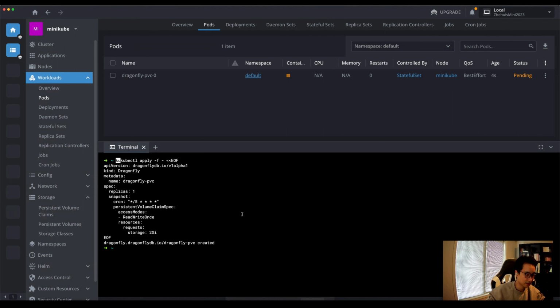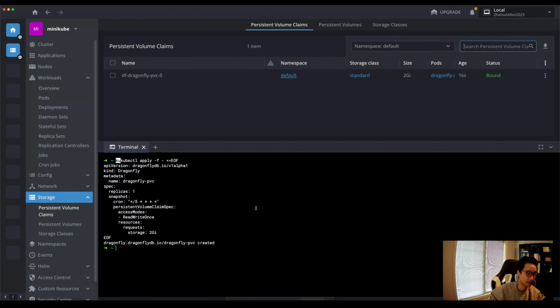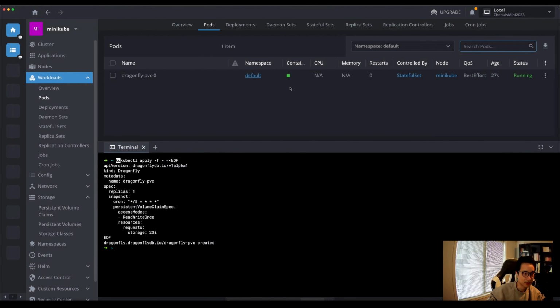So after this command is being executed, we can check that we do have a persistent volume created automatically. And we also have a persistent volume claim that's been created. And it's going to be using that persistent volume over here. Right? And let's give it some time as well. And we have our Dragonfly instance running as well. Cool. So now the Dragonfly instance is ready.